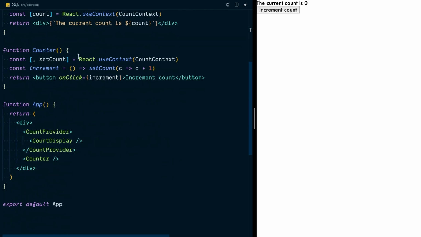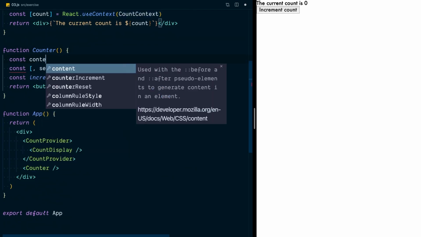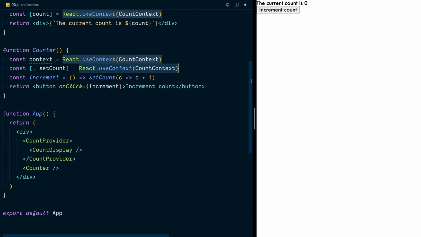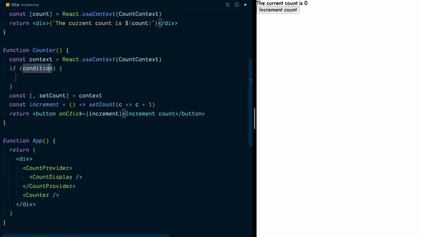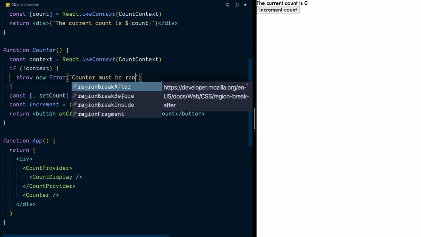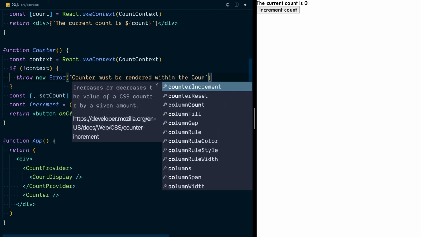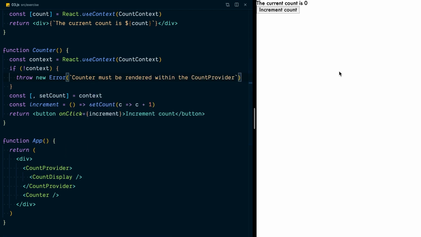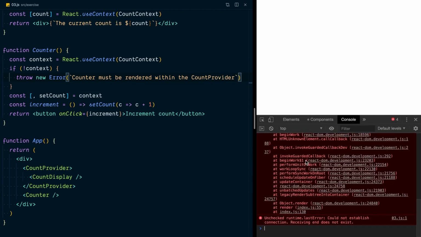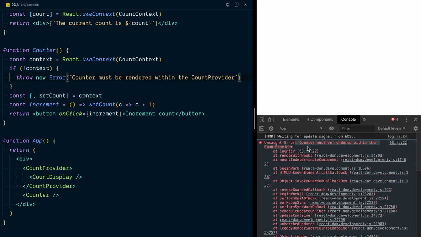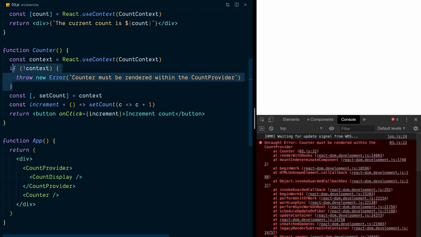So maybe something like this, where we say, here's my context, and then we'll take this and say context. And I can say if there's not a context, then I can throw a new error that says Counter must be rendered within the CountProvider. We'll save that, and then we get kablooey, but at least the error message that we get in here is a lot more descriptive. It tells us what we need to do to fix the problem. But I don't know about you, I do not want to do this in every one of my components where I'm using this useContext hook.